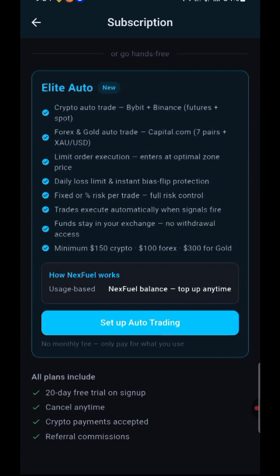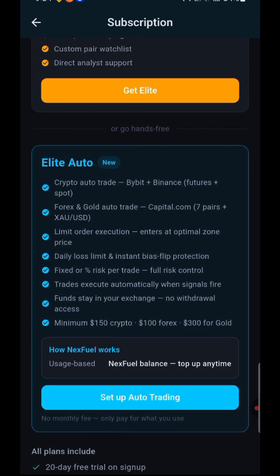So then if you want to connect your crypto exchange, you have the option to connect either Binance or Bybit so that the app will auto trade for you. You have the options to use either a Bybit or a Binance account.